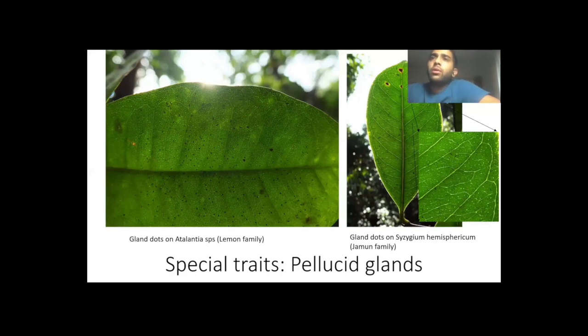The smell can give you a good indication of what that plant can be. If it's the lemon plants, anything in the citrus family, there are quite a few wild species from that same lemon family, and all of them will have these gland dots. They are basically oil gland dots, and if you hold a leaf against the sunlight, you should see these gland dots.